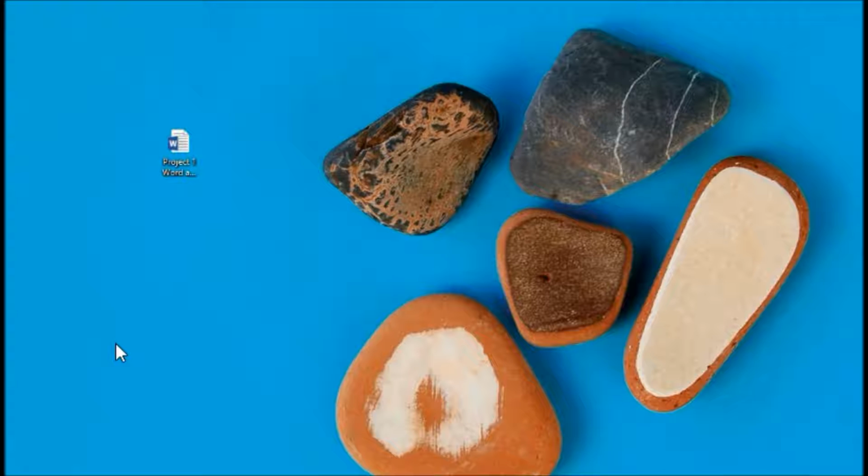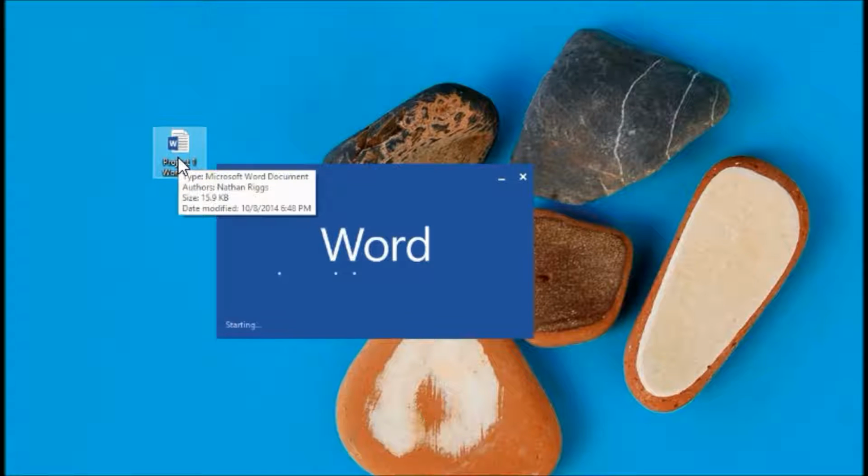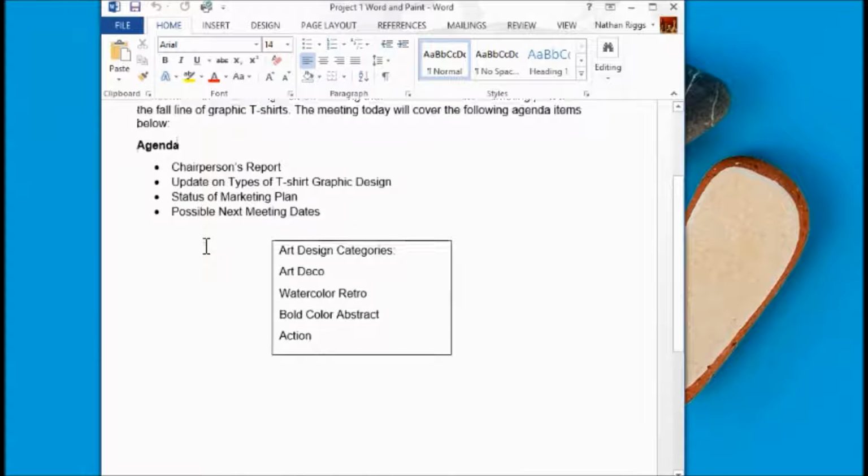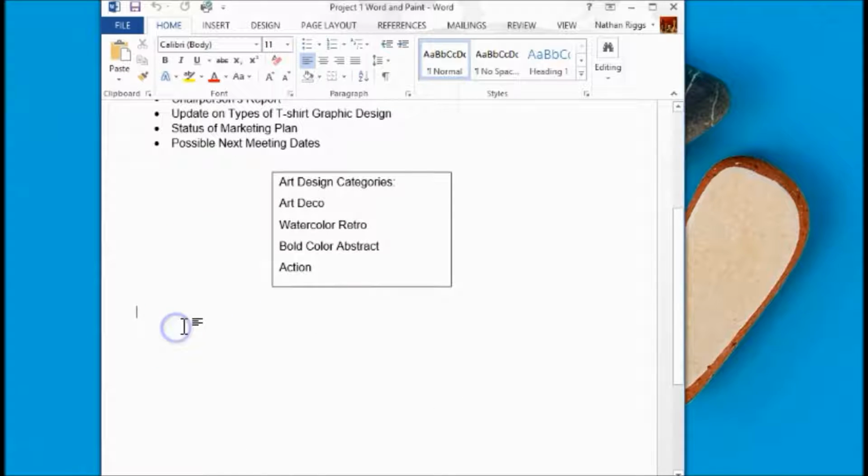Let's begin Lesson 6. Go ahead and choose your document labeled Project 1 Word and Paint. Once the document loads up, scroll down and put your cursor right below the text box. Next, go ahead and type Status of Marketing Plan.